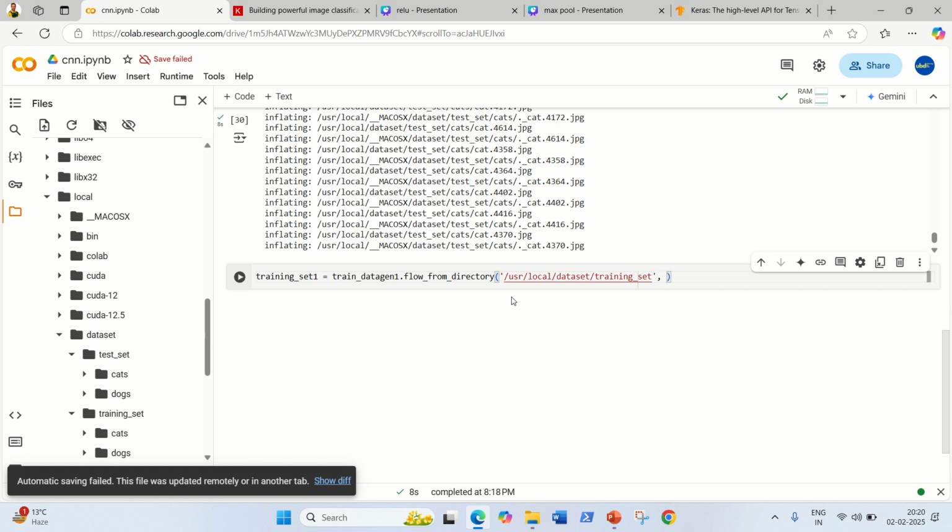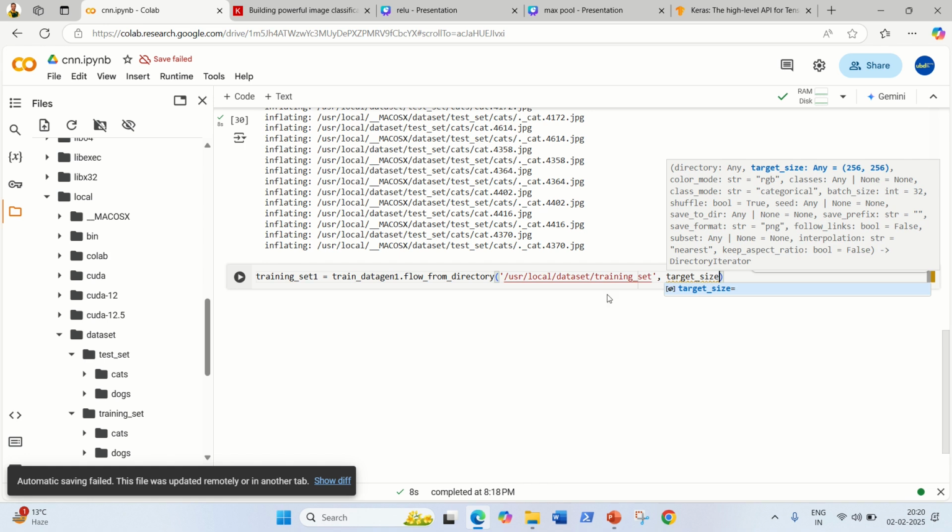Afterwards, I have to give the target size, meaning the size of the images. Here I'm going to use size 64, because if we give a bigger size, it will take a lot of time to process those images. So I'm going to use 64 by 64 as the size of an image. Then I have to give the batch size, meaning how many images will go in one batch. I'm just going with the default value, which is 32, and then class mode is binary, because we just have to predict whether the image is a dog or a cat. It's a binary classification.